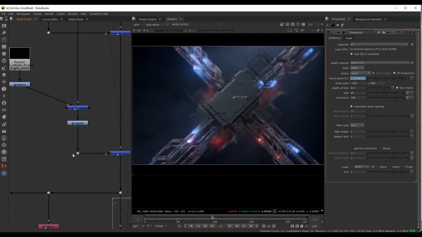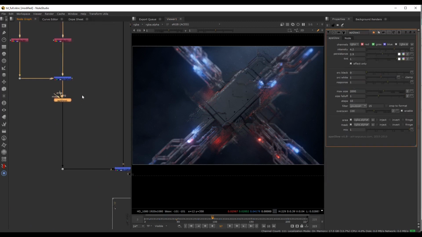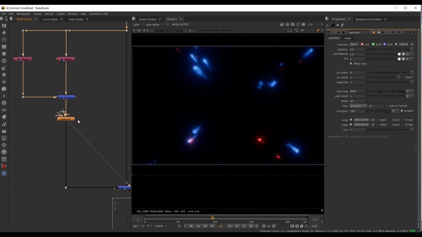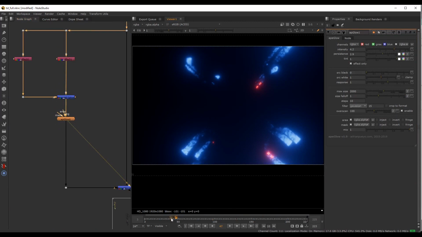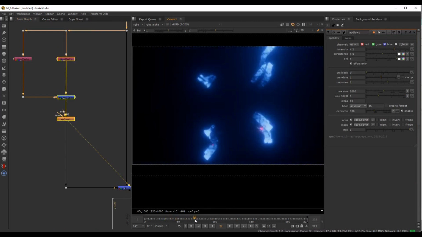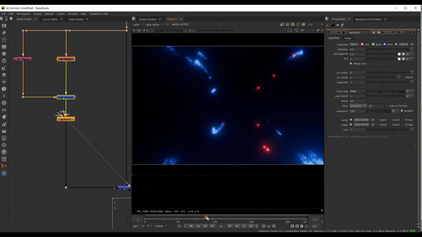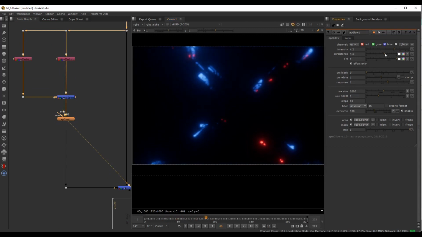Let's maybe go back to our AP Glow and let's preview this. Let's preview a few frames. So this is actually looking pretty good. Maybe I will just increase the persistence a little bit more.